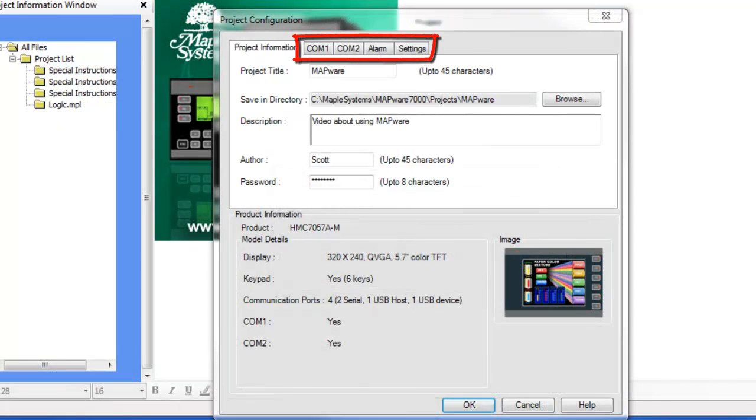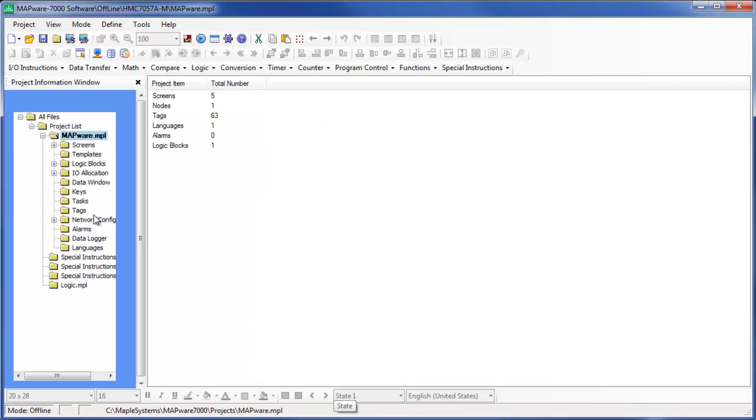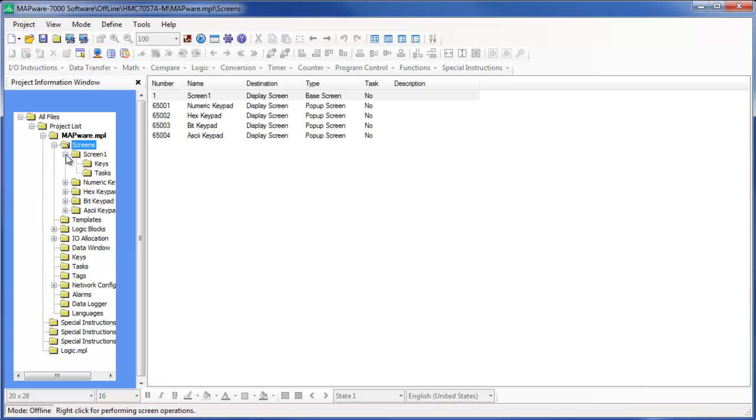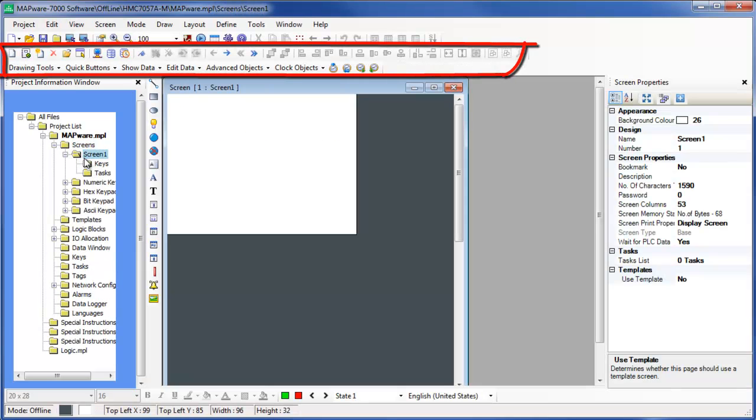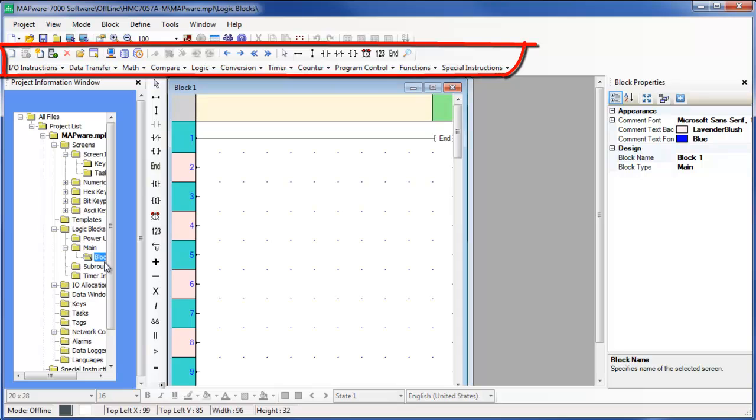The other tabs on the project configuration dialog are discussed in the Communications, Alarms, and Data Logging chapters of the HMC7000 programming manual. Press the OK button to continue. The toolbars and menus change depending on which portion of the project is selected. When the screen development window is being displayed, the Draw toolbar and Layout toolbar are present. These toolbars change to the instruction toolbar and the project toolbar when the logic blocks are being developed.